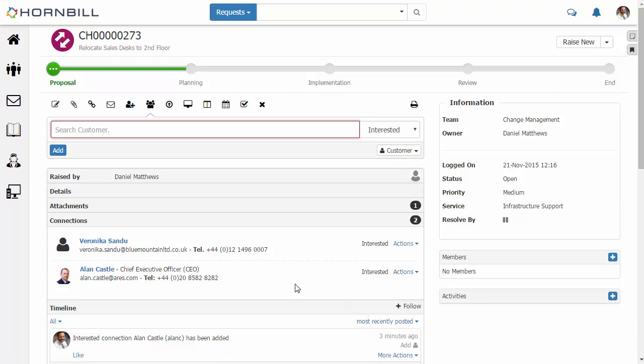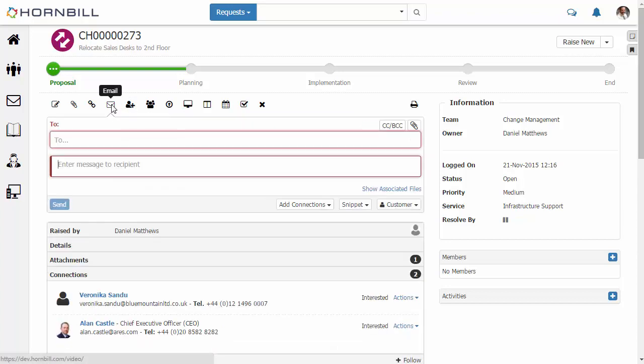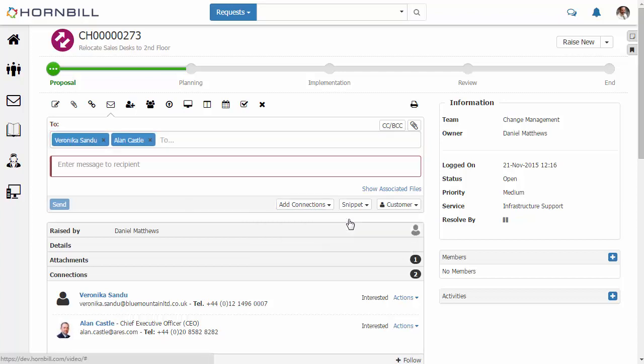Once these users are added as connections, we can now go over to the email option. Now from here, when we wish to send out some communication, I can simply click on the Add Connections and click on All Connections and Add To, and we now see that these two users have been added to this email.